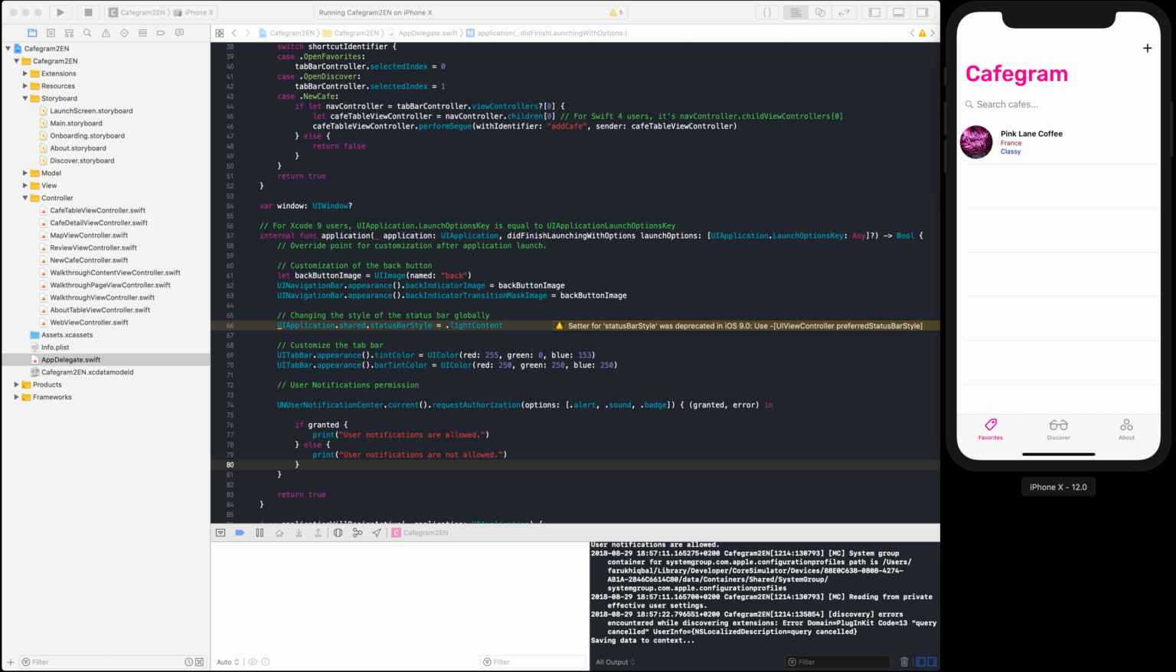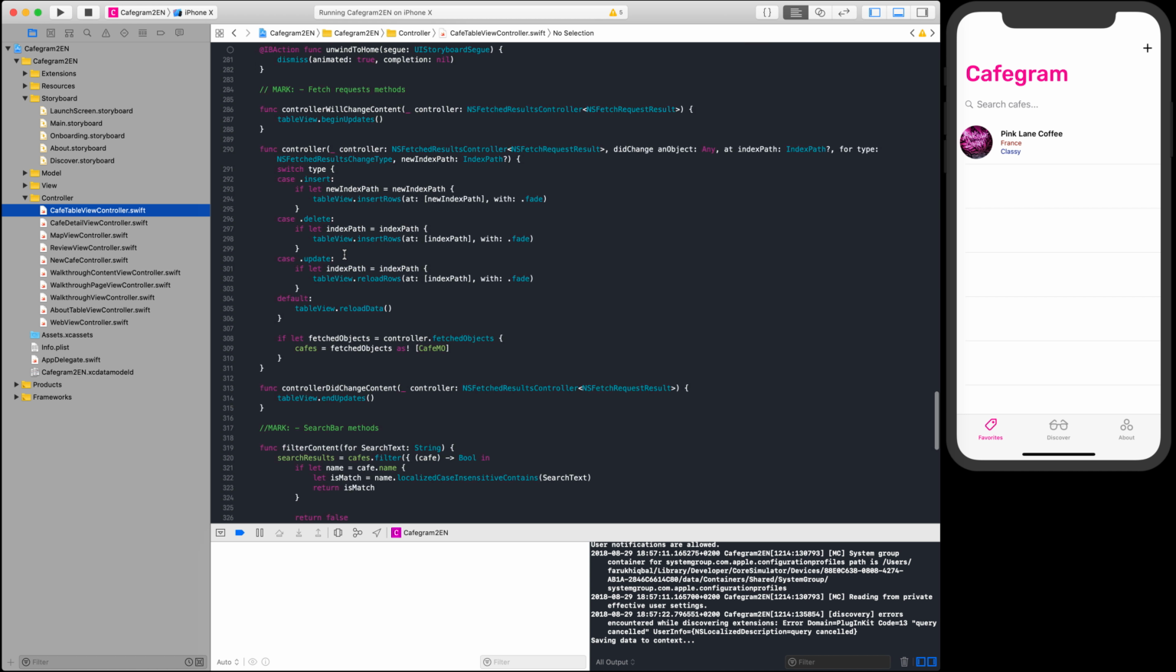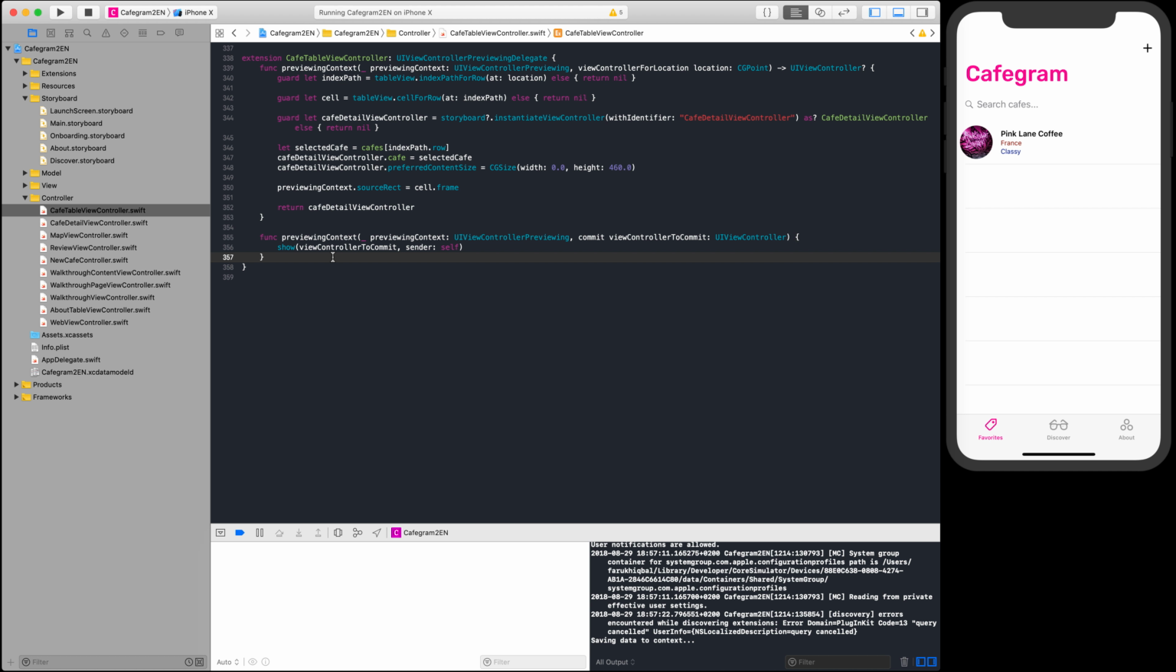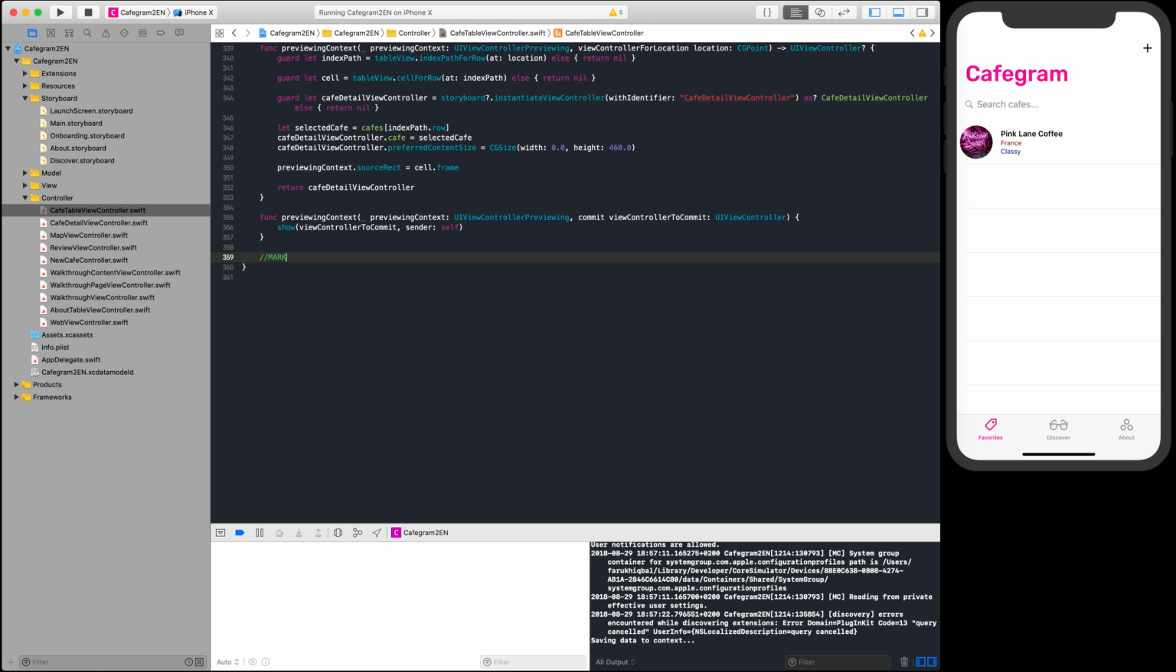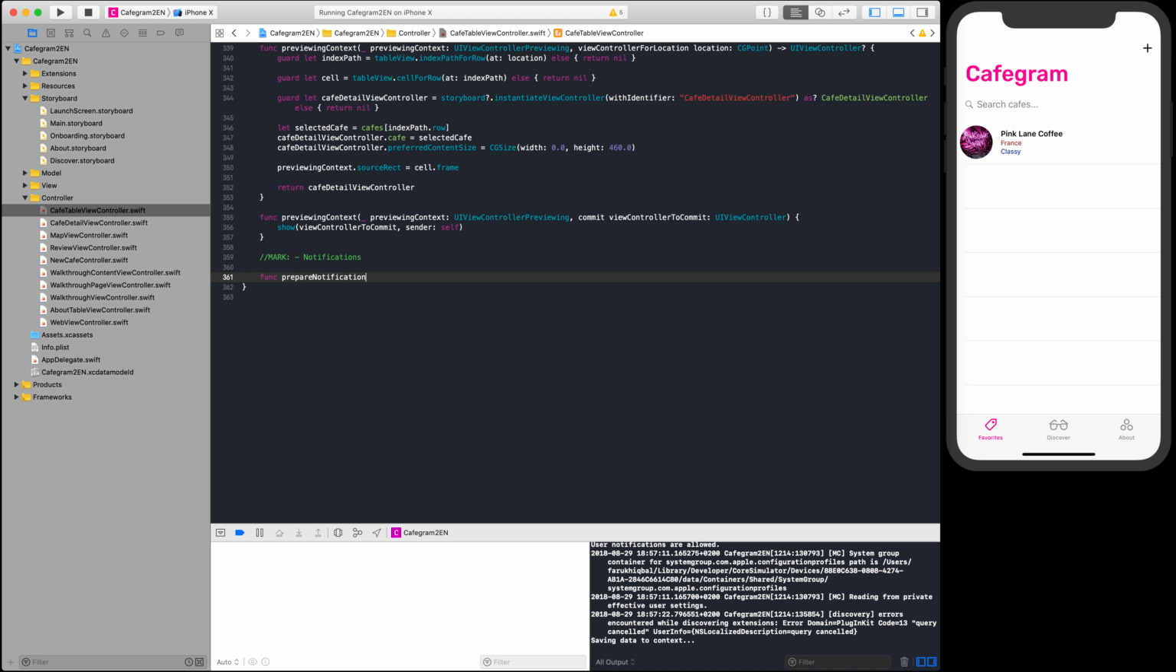Note that you should have some ideas about how to create and schedule notifications. Let's implement the cafe recommendation notification. Open CafeTableViewController.swift and insert the following method. Maybe at the bottom of the class here you can write MARK: notifications, like this, and here func for function, prepareNotification.